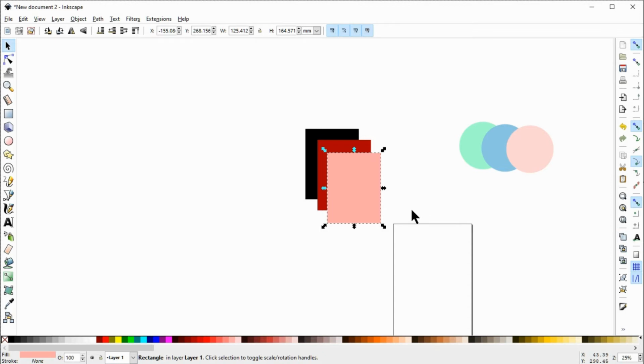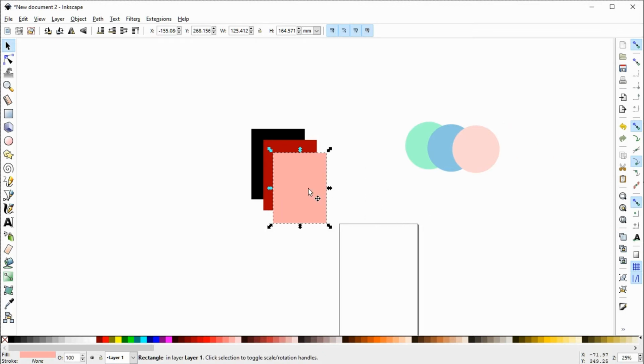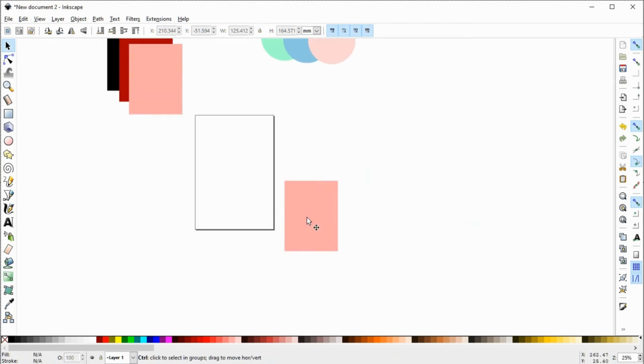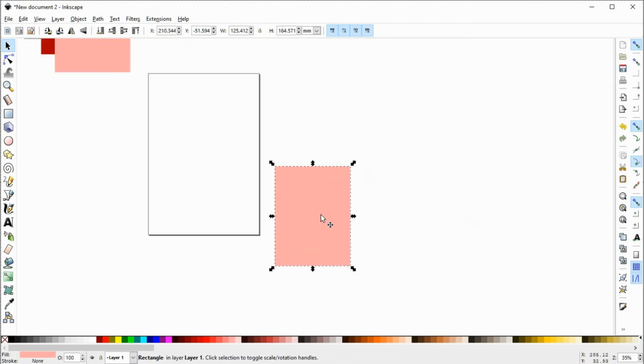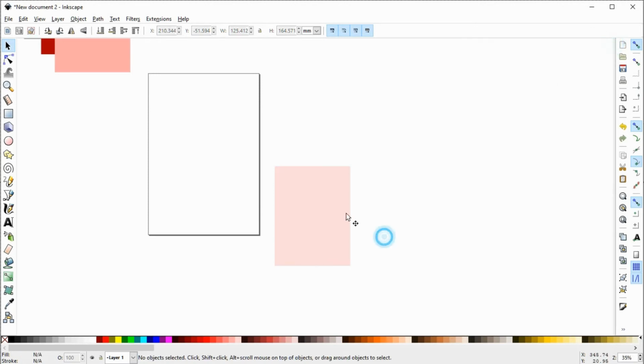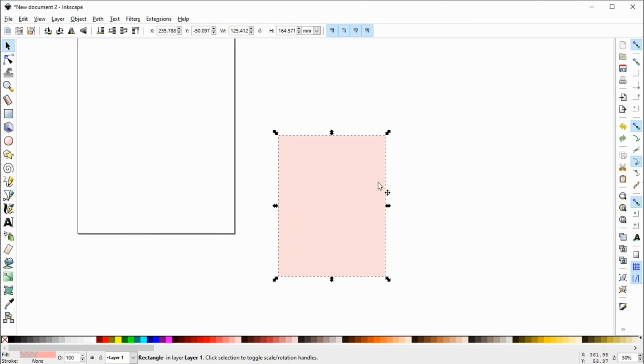Okay, so next we have duplicating and cloning. Duplicating, go ahead and copy and paste this one here. Duplicating is simply copy and pasting in one step and adding it on top of the original image.